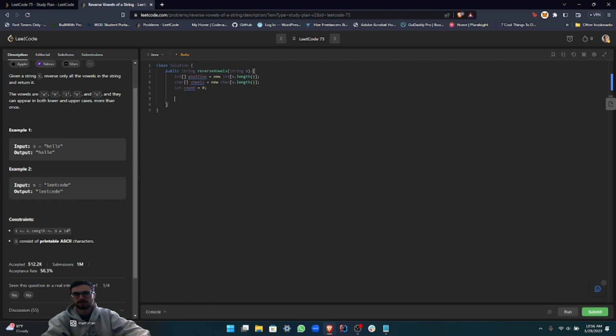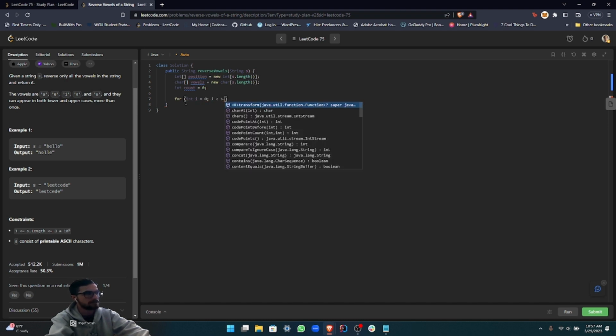So let's iterate over the input string to locate the vowels. And then for each character in the string, we'll check if it's a vowel by seeing if its index is in the string A, E, I, O, U in both lower and uppercase, and that it's not equal to -1. We can just use that as an arbitrary number. If it is a vowel, we'll store its position and character in our arrays. We need to create just a normal for loop, and then it's going to iterate the entire input string.